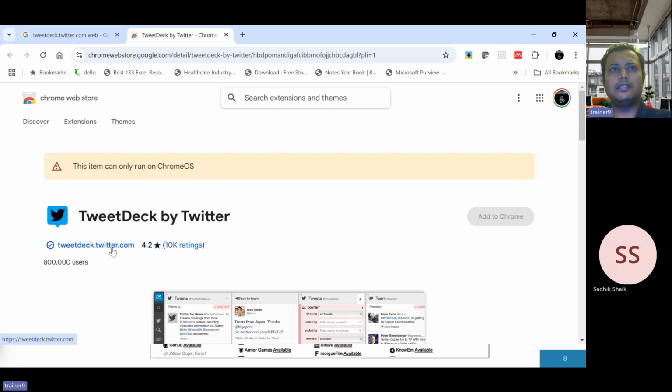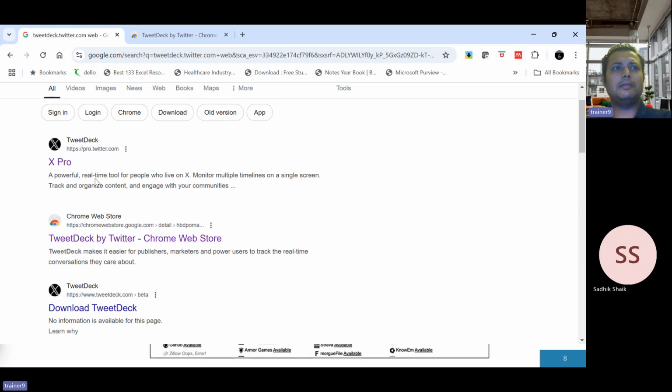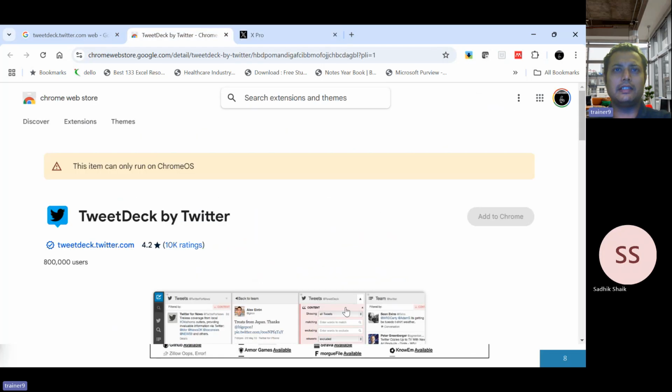This is TweetDeck.Twitter, and it runs on Chrome OS, since it's in the Chrome web store. So these are the primary TweetDeck options that you can see. This is a beta version, an extension from Twitter itself, the pro.twitter.com. You can use it for getting all these details. This one is the premium one and is not free, but I think the extension is free. But we have to log in to Twitter.